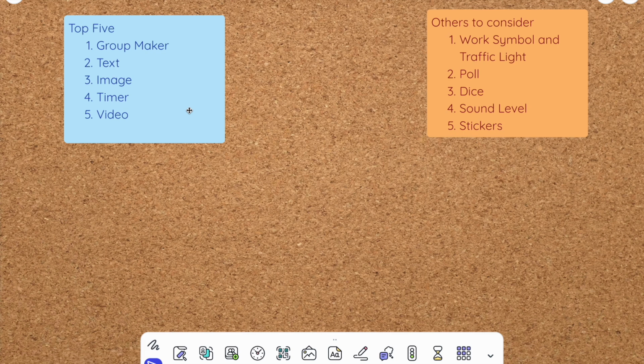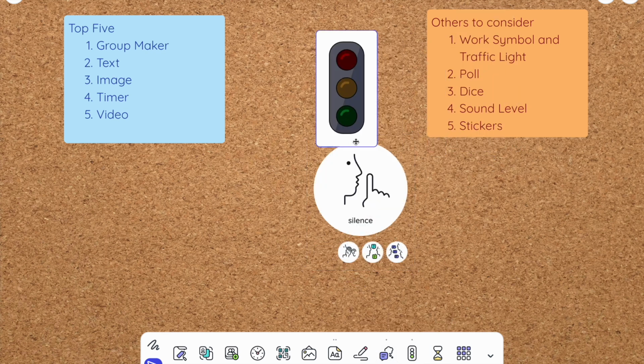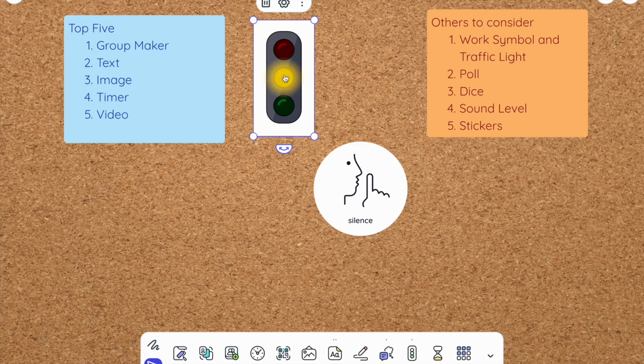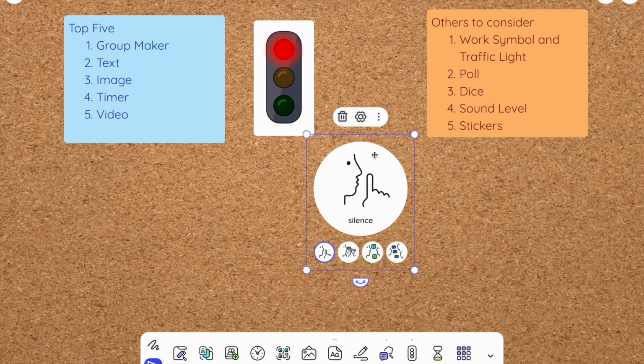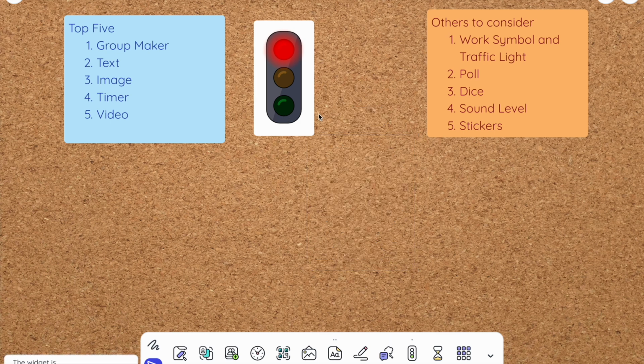Some other ones that I've tried to use in the past, and I just don't use them a lot, but I think they're super helpful, are traffic light and work symbol. Those are both management tools. A lot of people use that. Like yellow means that we can be at a quiet whisper right now. Red means it should be silent. And the same thing with the work symbols. There's a few different to choose from, and you can have those up so students know the expectation in the room at that time.